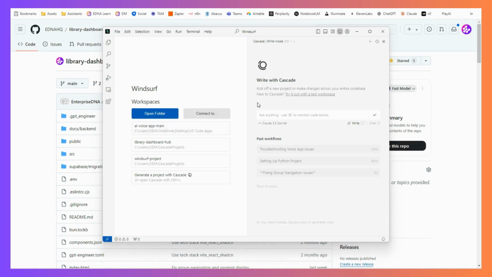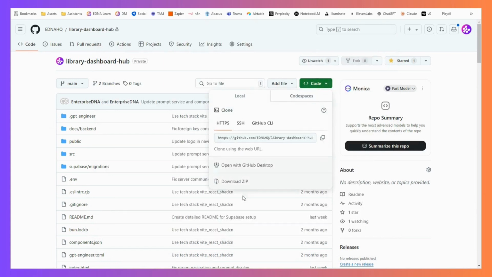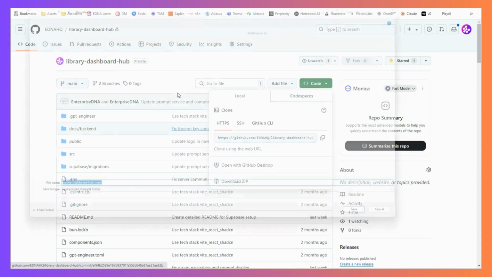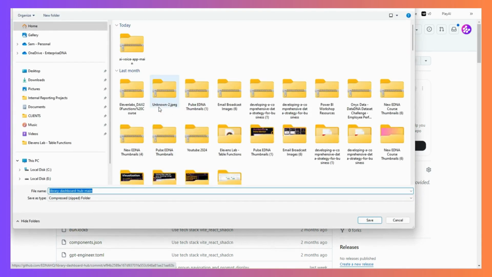Okay, let's see if we can connect directly to GitHub. Okay, maybe what we've got to do is actually download. I'll just show you. So this is just a workflow you've got to get used to.